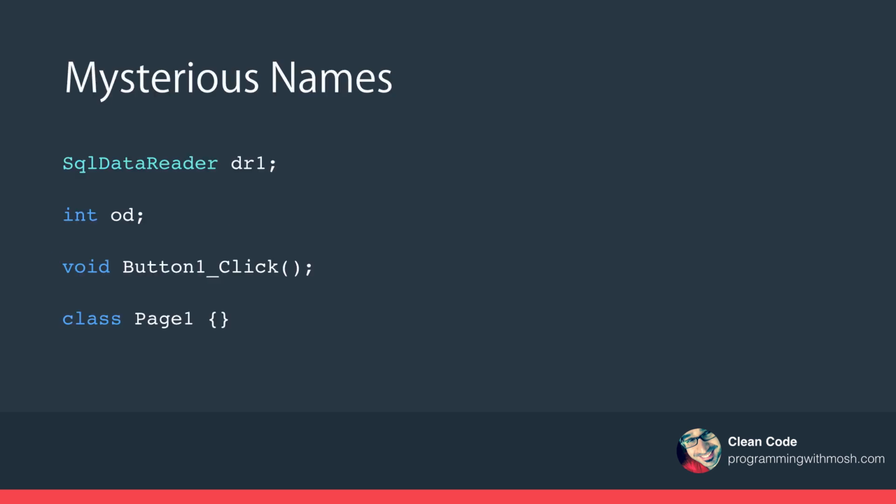In this case, what does DR1 mean? What is OD? What is button1_Click? How is it different from button2? What is page1? If I see identifiers like that, I have to look somewhere else to understand the meaning of that identifier. And this is a symptom of a code smell. Your code should be so clean and intention revealing that the reader does not have to go somewhere else to understand what is happening there.